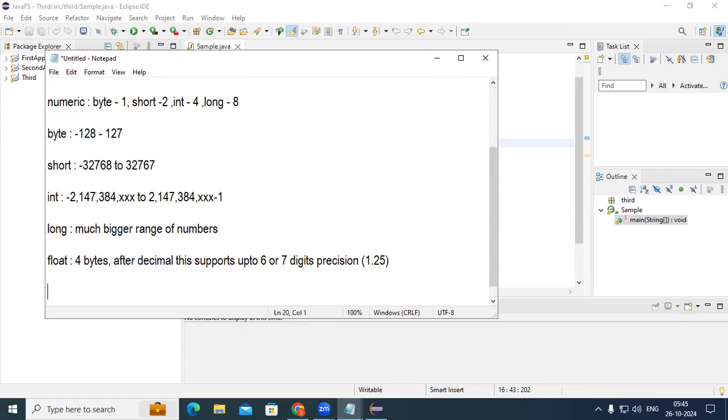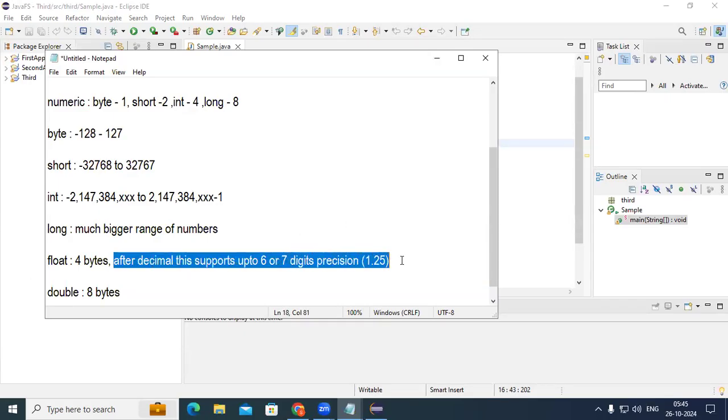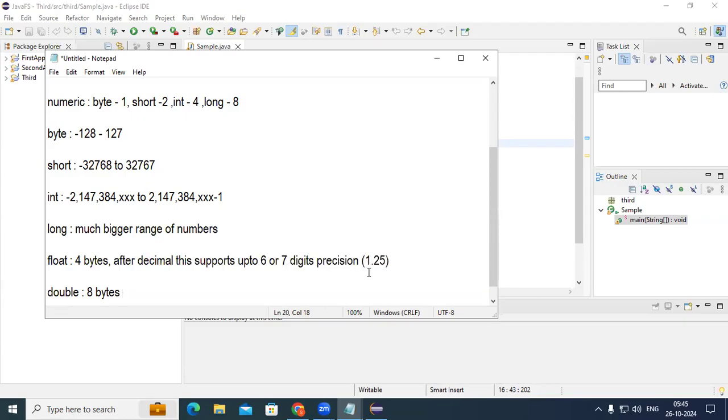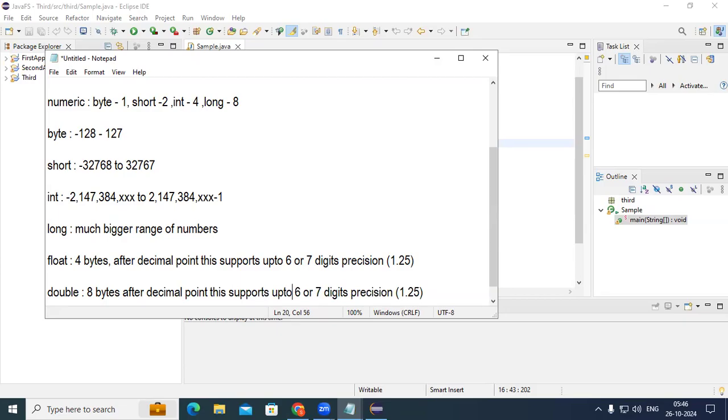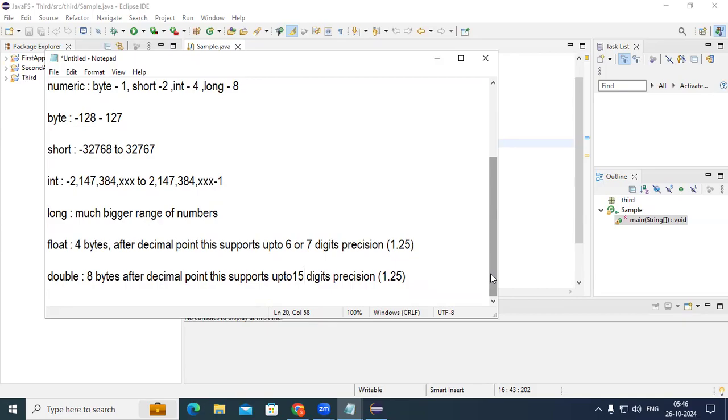Okay, in the same way you have double type of data. This requires 8 bytes of space. After decimal point, this supports up to 15 digit precision. So if you look at the 8 bytes after decimal point, this is decimal point basically. Up to 15 digits precision you have in this. Okay, this is the double type of data.